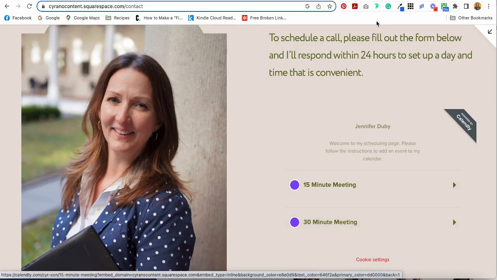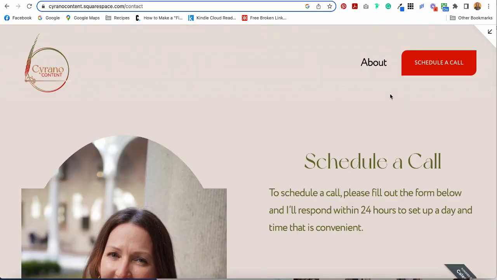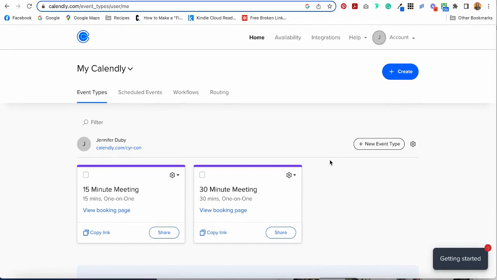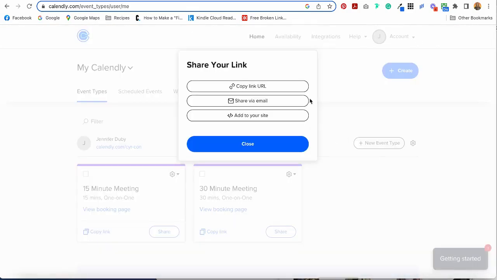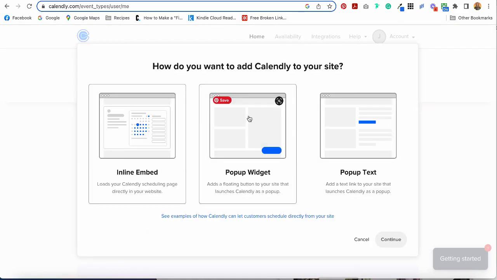Oh, and I wanted to show you how to embed the widget, which is also cool. Now, it's not necessary, not really, but I'm going to show you anyway because why not? I'm not going to bother showing you the pop-up text because I've tried that already and it's crappy, so just skip it. But the pop-up widget might be cool depending on your needs. I'm going to go back over to account and I'm going to select share your link and I'm going to add code. But this time I'm going to do the pop-up widget and you can see it shows you right here what it's going to look like.